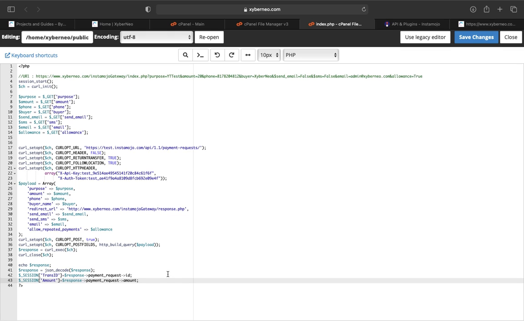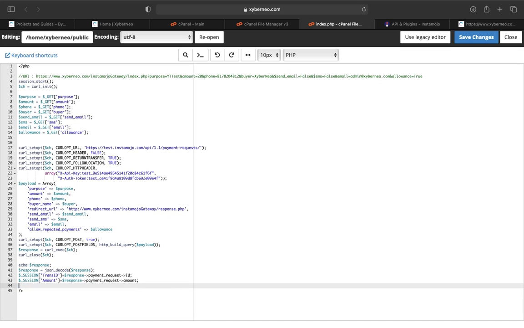Now we'll use the header function. This is how we'll use it. We'll write header, brackets, double quotes, location. This is where we'll define the location where it wants to take us. So location, and now I'll say dot response. I missed the dollar, so dollar dot response.